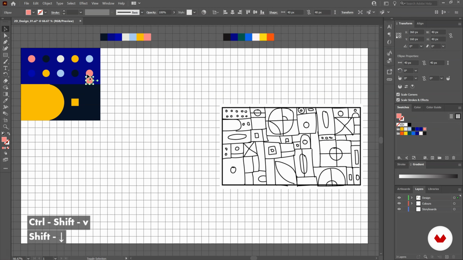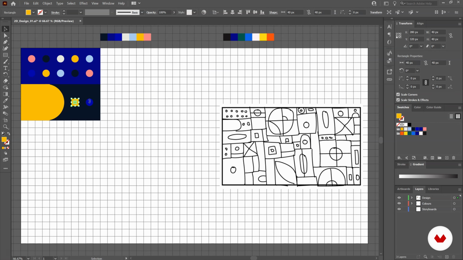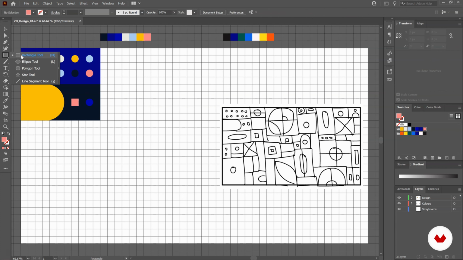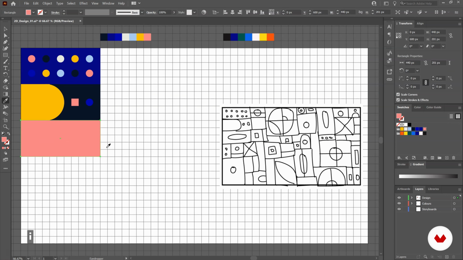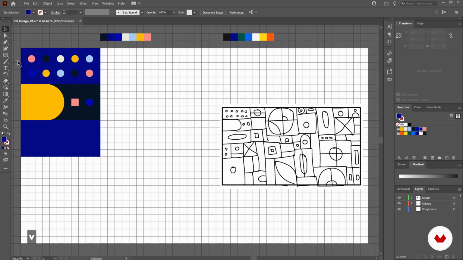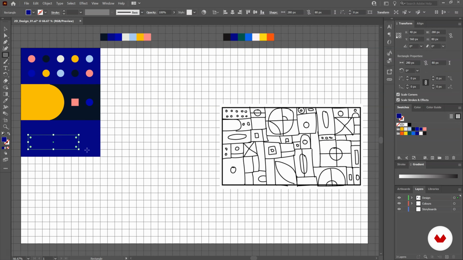Going to copy and paste this one, bring that down. And if you select A when you've got a rectangle selected, it'll give you the option to actually bring these corners in so we can make this kind of shape here.